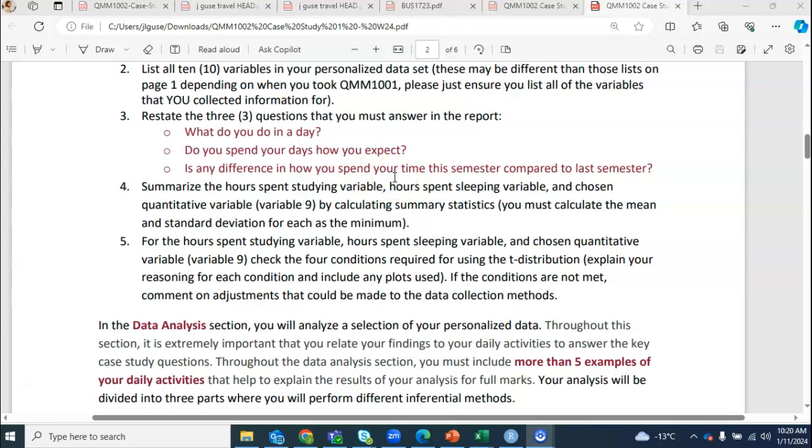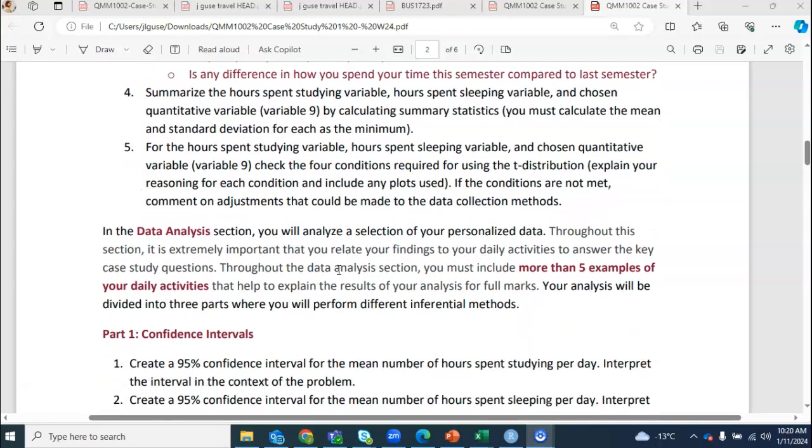For me, that was the number of emails I received. How you'll summarize them is by finding some basic summary statistics. You must at least calculate the mean and standard deviation. It's up to you if you want to find extra ones like the median or the max and the min, but you must have at least the mean and standard deviation for all three of these variables.